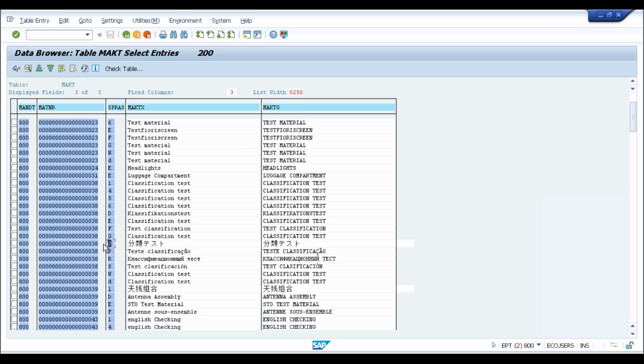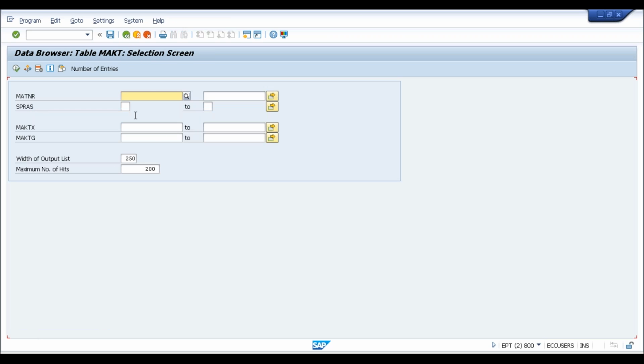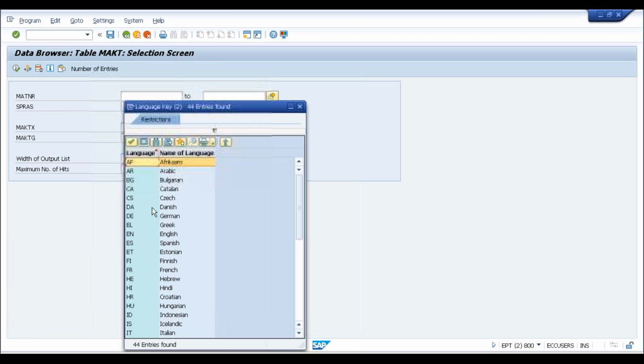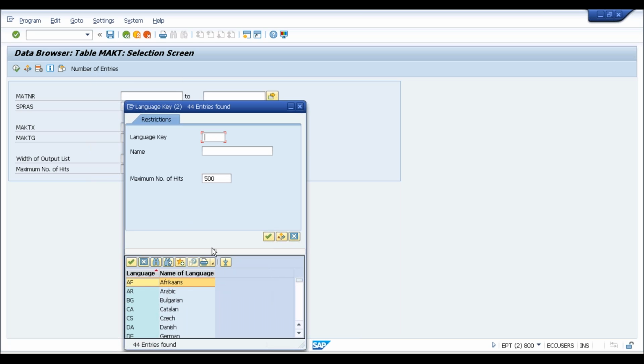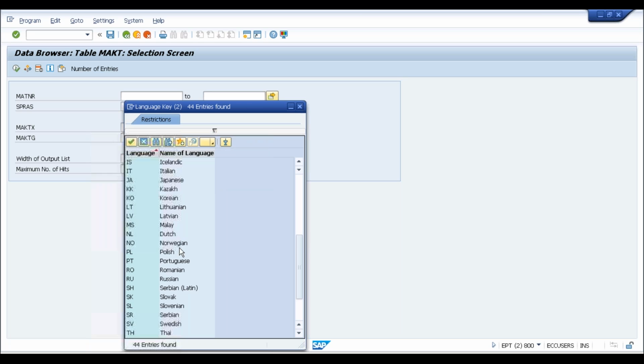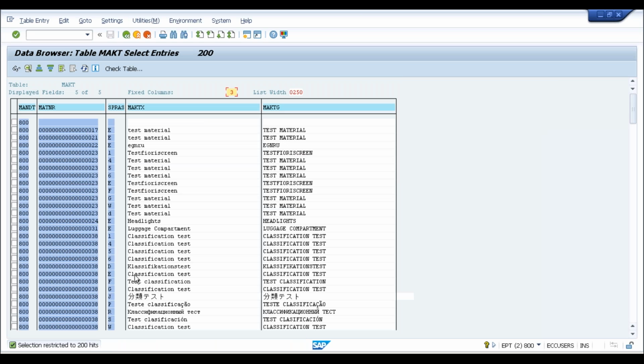Here you can see for the same material, the language is J and it has been written in a different way. Here the language is R, maybe Russian, I don't know. If you want to see the value of these language keys, you can press F4 over here and get the meaning of that particular value. Press F8, you can see.